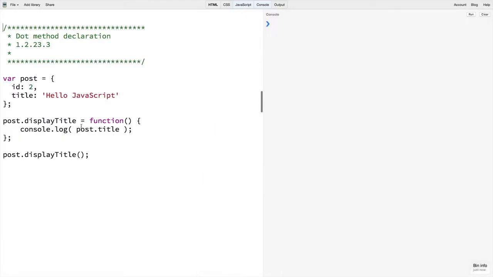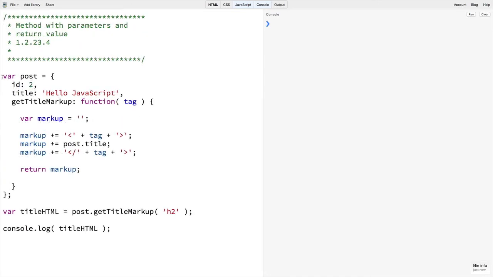For now, there's not too much more to a method than this. It's simply a function like we saw before, but it's being saved as a method property instead of a variable. We can also pass parameters to and return values from a method just like a normal function.